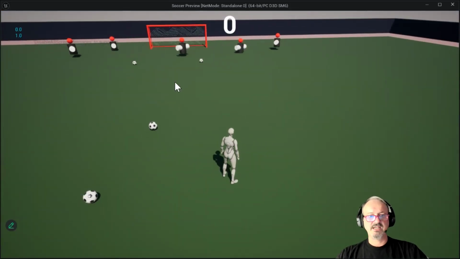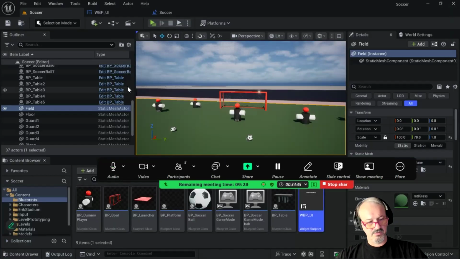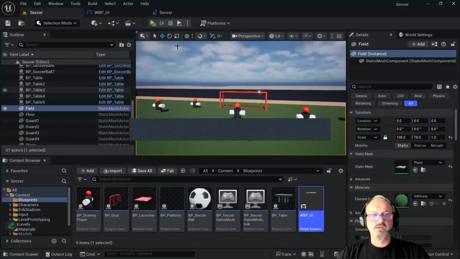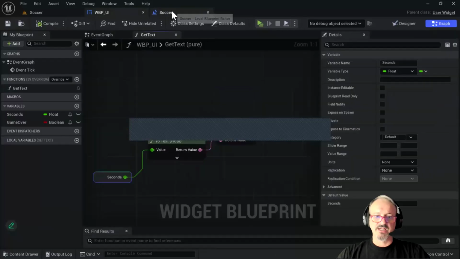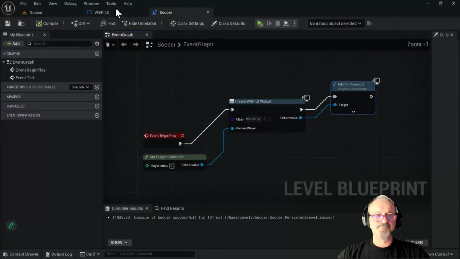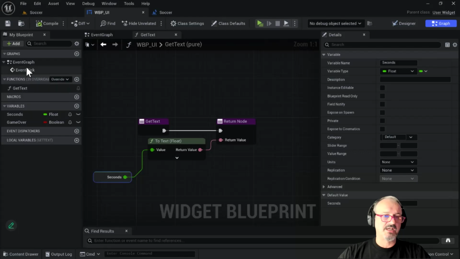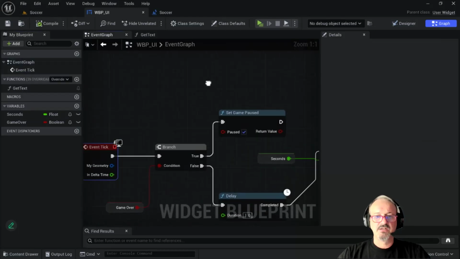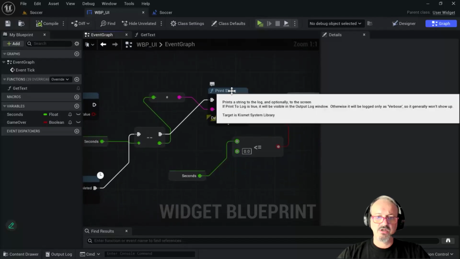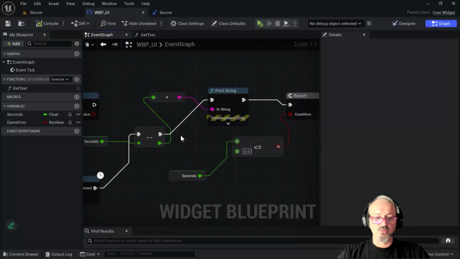Let's do a little tidying up. Okay. So we don't need to see the print string anymore. That did its job to help us with some debugging and troubleshooting. So let's go back to our tick. And now this we don't need, so you can delete that. This can just go right into here. Let's compile and save that.